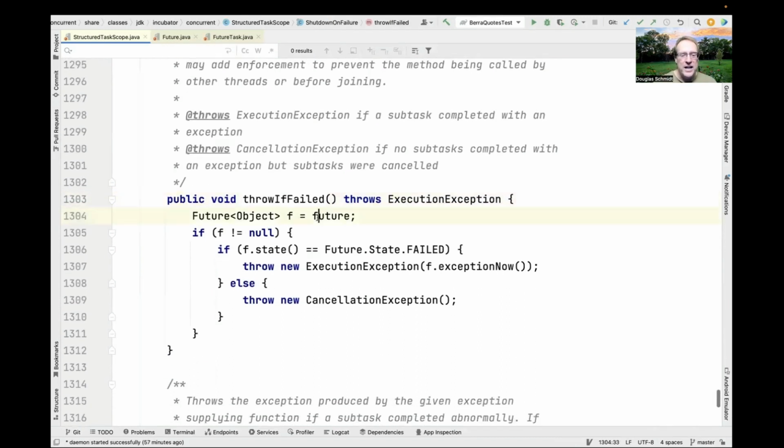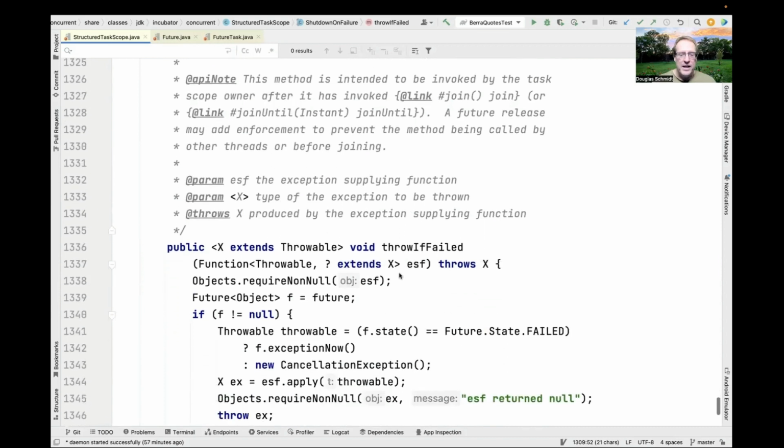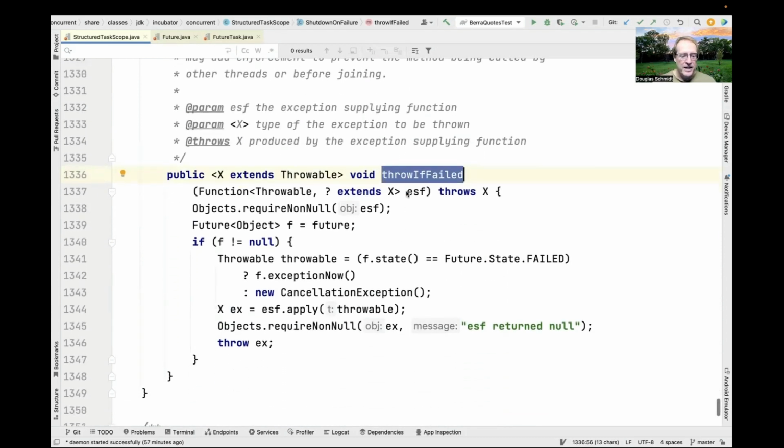What throwIfFailed does is it takes a look at the future that we've stored in the field. And if the future is null, that means everything finished successfully. We're all done. So throwIfFailed becomes a no-op in that case. However, if it's not null, that means something was either canceled or it failed. So we take a look at the state of the future that we stored. If it was failed, we throw the ExecutionException with the actual exception that failed. Otherwise, if it was canceled, we throw the CancellationException. So that's what throwIfFailed does. If all goes well, this basically turns into a no-op. But if something's failed, we keep track of what failed and we're able to throw the proper exception. And there's also a throwIfFailed that's given an exception to throw in that case.